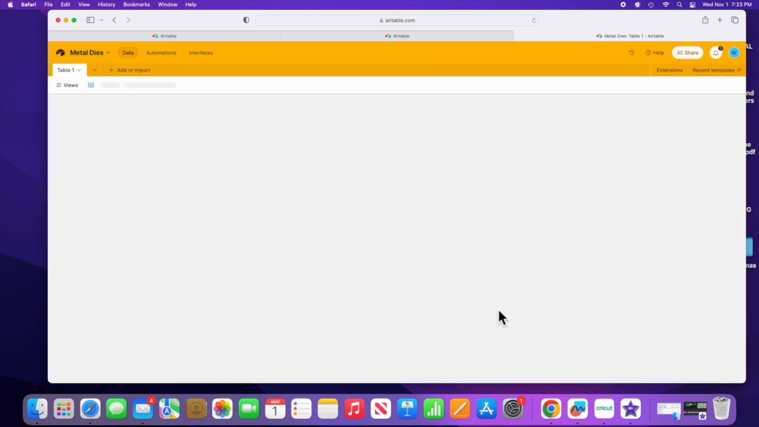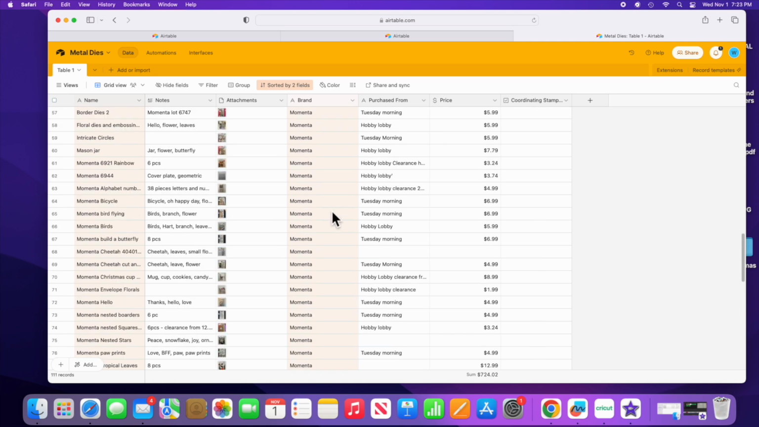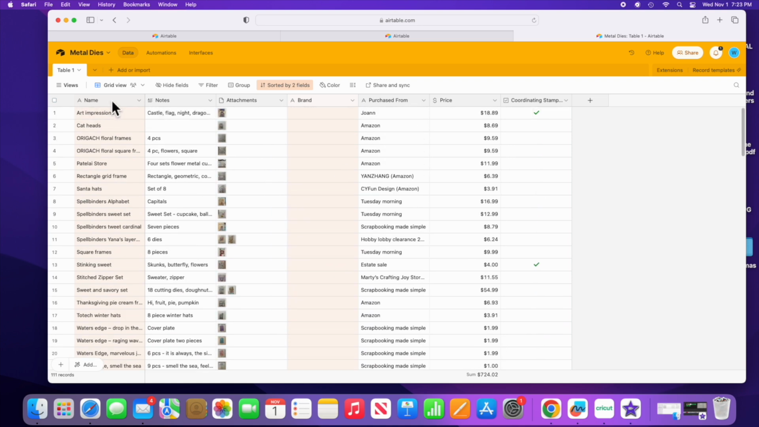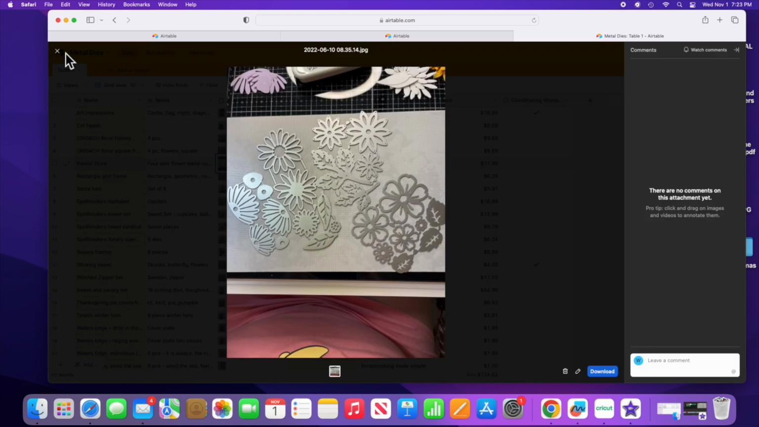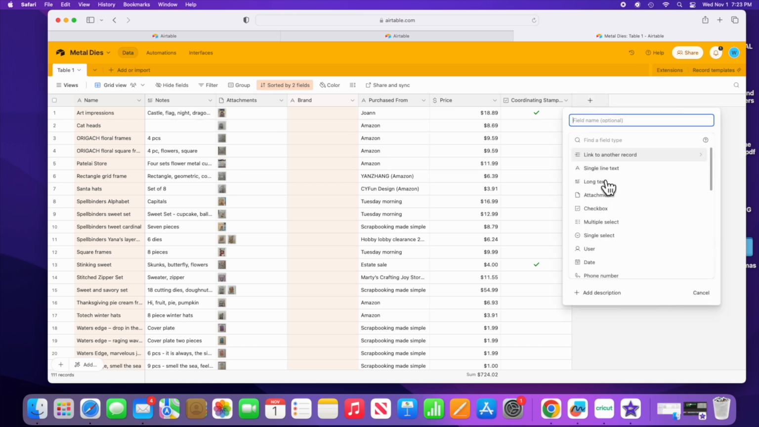I have made all of these different. So it just depends on what you want to record. For this one, I've got the name of the die, any notes that I want to have, an attachment, which is what takes up the space, the brand, where I purchased it, how much I paid for it, and whether or not it has a coordinating stamp. So you can edit these to whatever you like. Maybe you just want to have the colors listed. You can certainly do that as well.